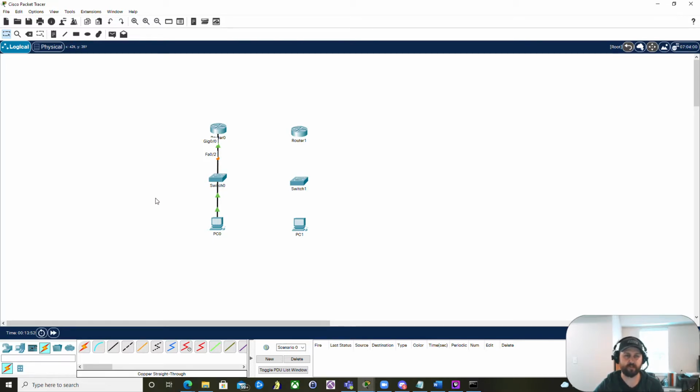Now, one other thing to show really quickly is if I wanted to speed things up and not have to wait, in the bottom left-hand corner, there's a fast forward button. And if I click that, it will essentially fast forward the time of this workspace by about 15 to 30 seconds, depending on how I've set this up. So a couple other tips and tricks for using Packet Tracer.